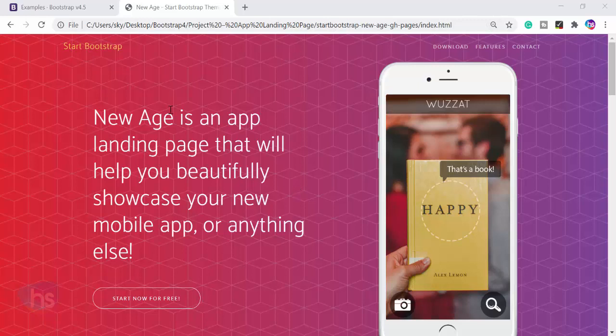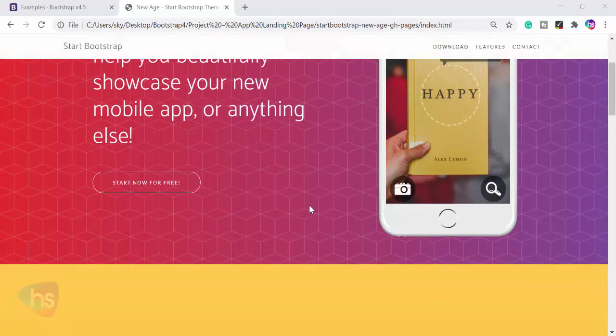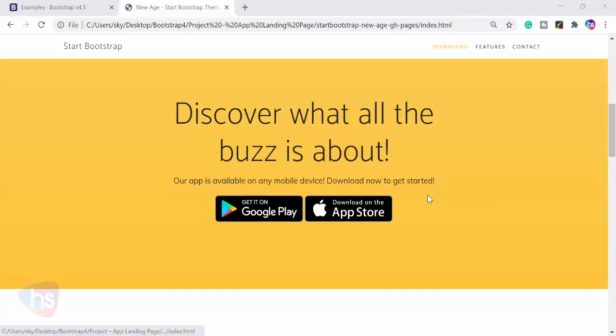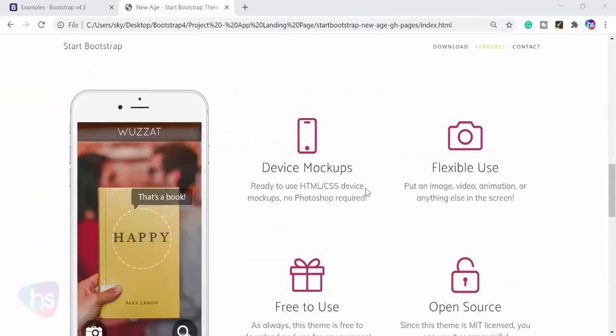This is Start Bootstrap here. It is showing the link, and these three links are here. See how the image and the links are beautified, the colors and the buttons you will see here. And moreover, these boxes are displaying here with the mobile.